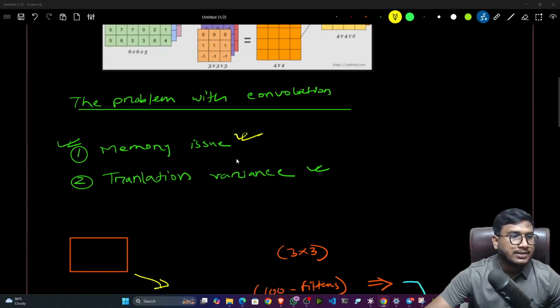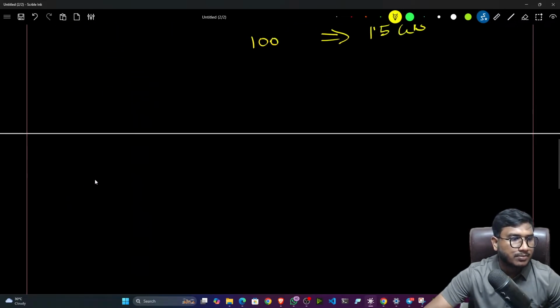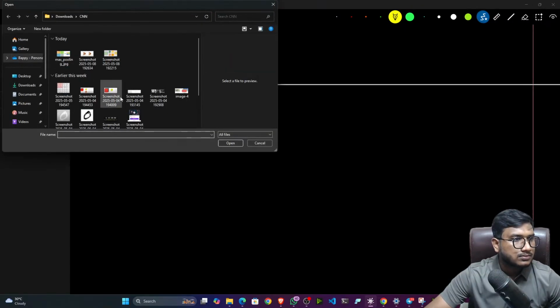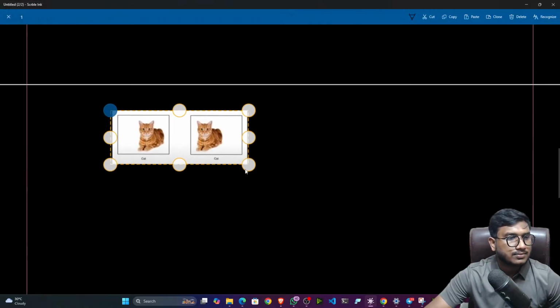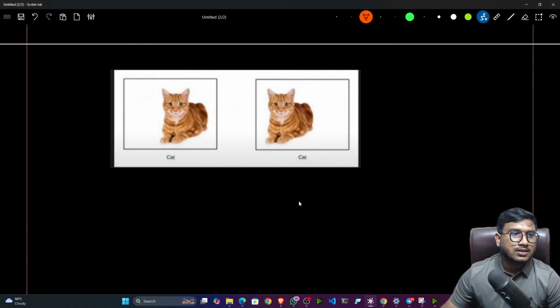And now let's try to understand the second point, the translation invariance problem. For this I can import another image. Let's consider this image. So now see, guys, here we have a cat image. This cat is a right shift, and this cat is a left shift. You can see this is the same dimensional image, but the cat object is right shifted in one and left shifted in the other.